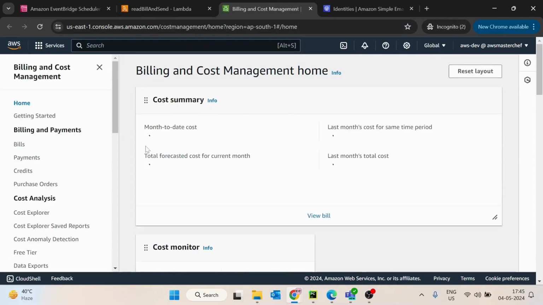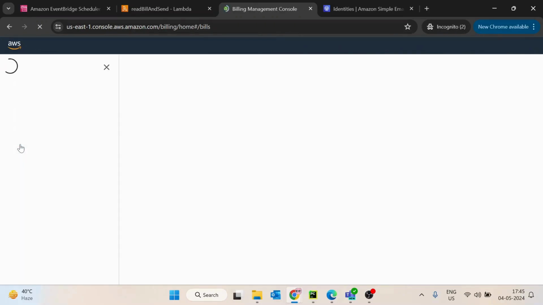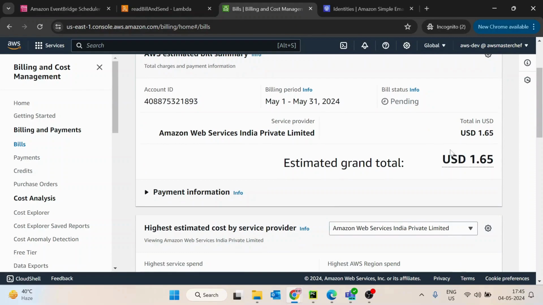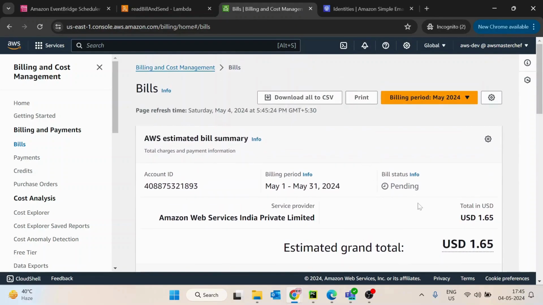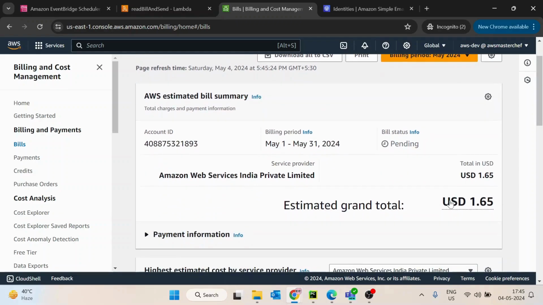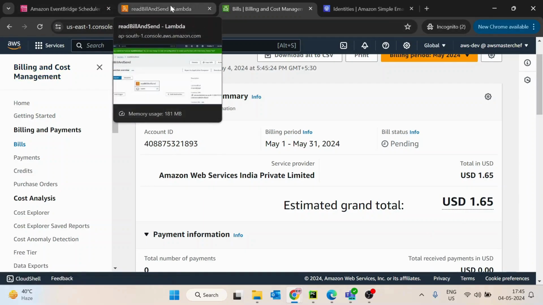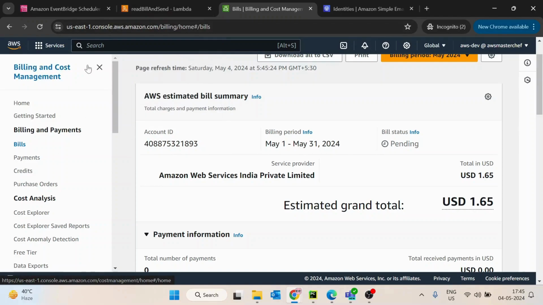If you go inside the bill section, you would be able to see the bills of the current month as well as the last month. Mainly for us, the current month bill would be important, and that is as of now USD 1.65. So we are going to use this billing and management console using the Lambda function. Make sure you have the proper IAM rights to view this, and then we will assign the same permission to the Lambda function as well.